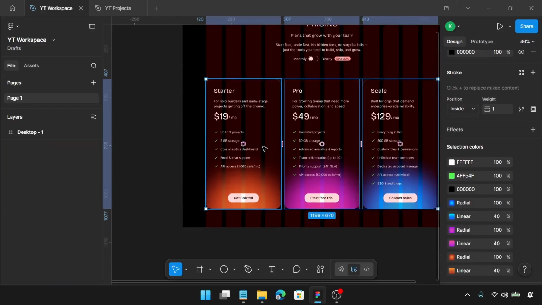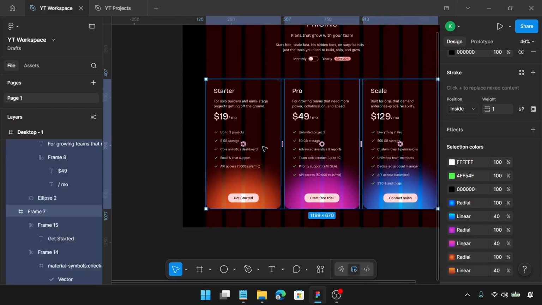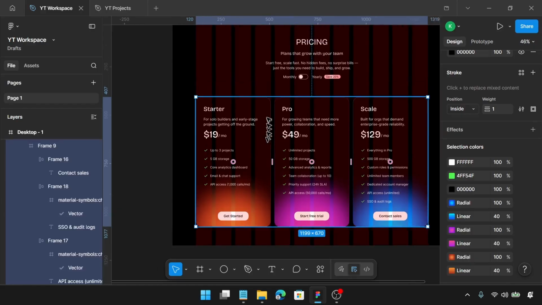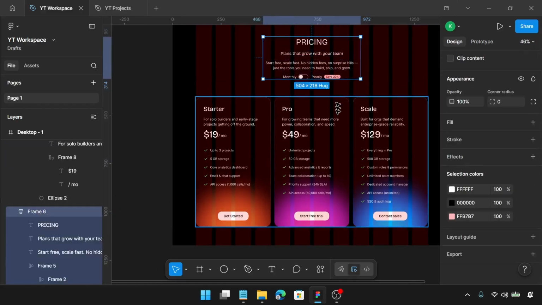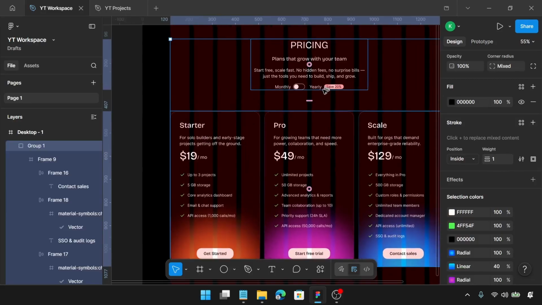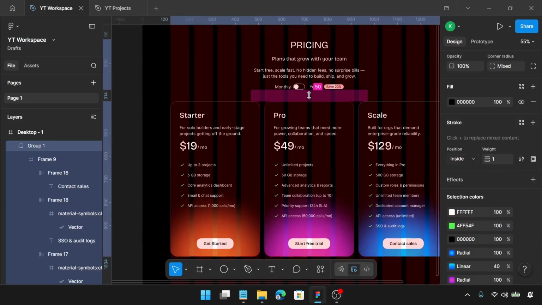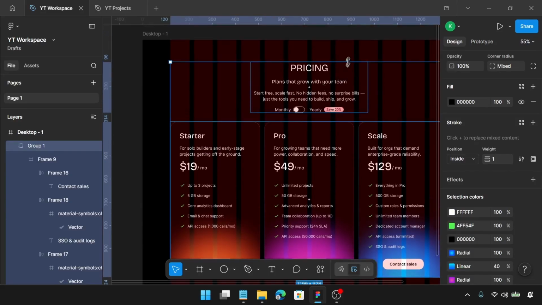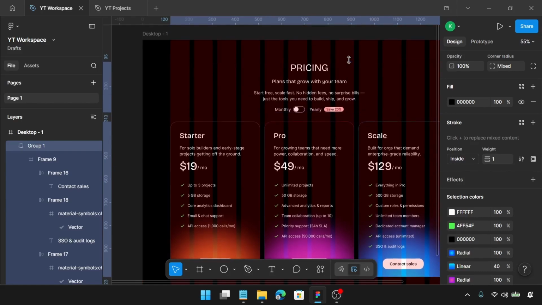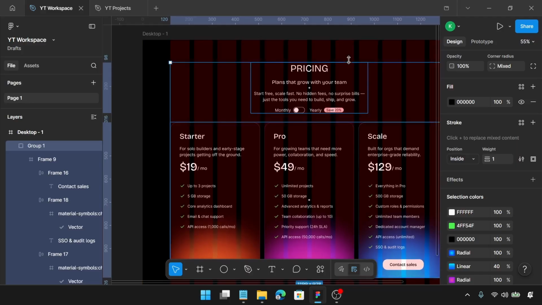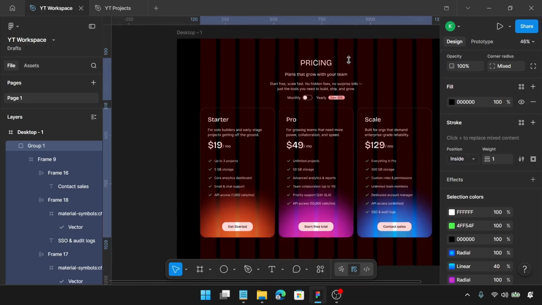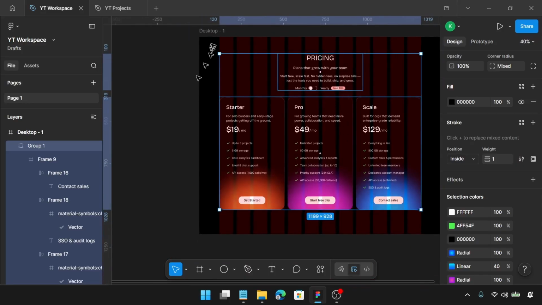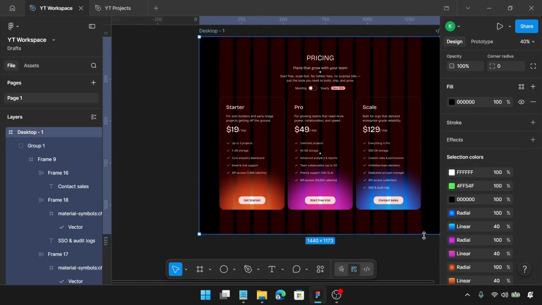So what I'm going to do now is just select these 3 cards, group them, select this text and this, and I want the spacing between them to be 40. So I'm holding shift while I do this. There's no real spacing for what we have on top. Maybe I could just make it 100. And yeah, that is it for our pricing cards.